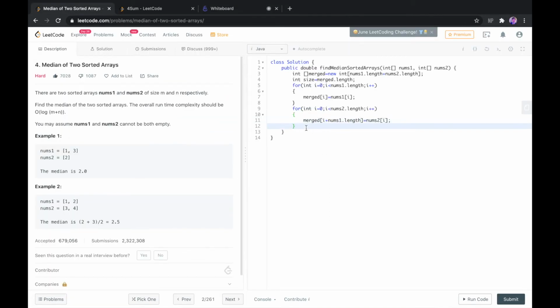After we've done that, the second step of this question would be to sort the array. So we'll use the inbuilt function for sort, which is Arrays.sort, and give the name of the array that we need to sort, that is merged. Once we do that, we need to identify whether the number of elements inside the merged array is odd or even. Remember, we created this size variable which stores the length of merged, so we'll directly use that.